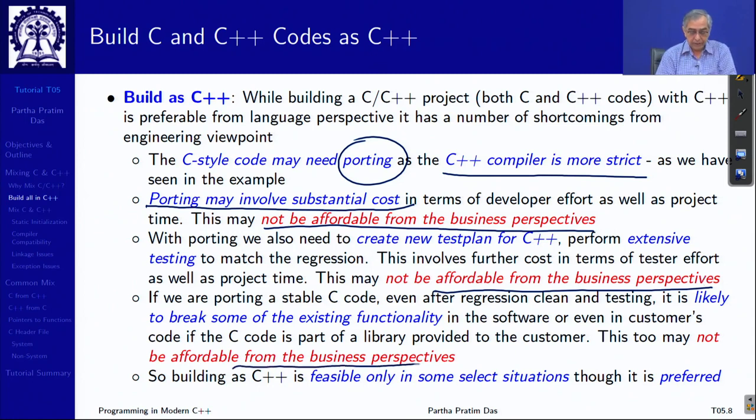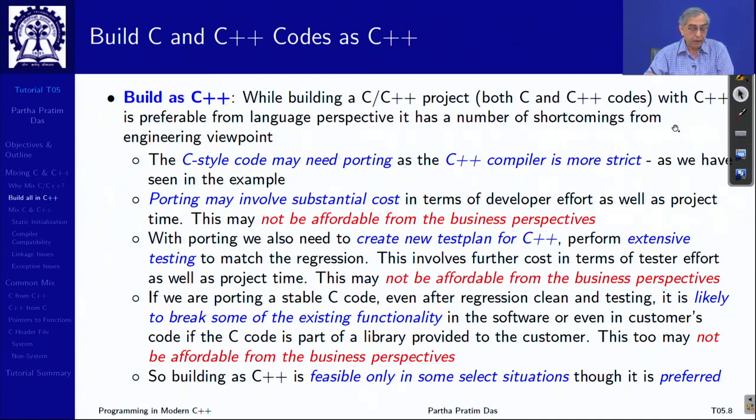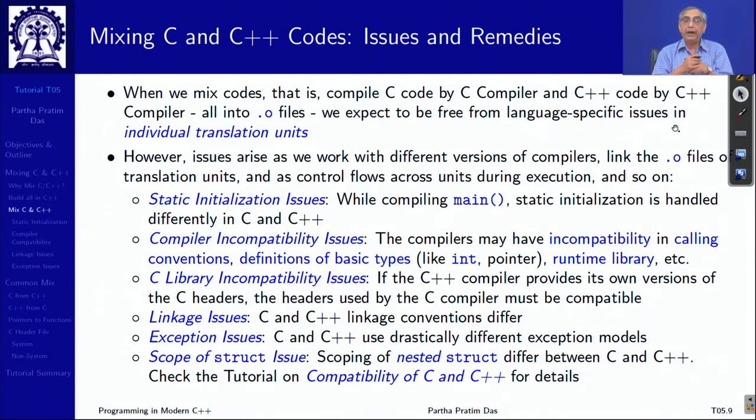So, business wise, it is not liked by the top management, right. So, building C as C++ is feasible from technical as well as business perspectives only in some select situations, though it is preferred. Right. So, the actual engineering practice will much less do building C as C++, rather it will like to do a mixing, which means compile C by C compiler, compile C++ by C++ compiler, and then link the whole thing together, all these .os, right.